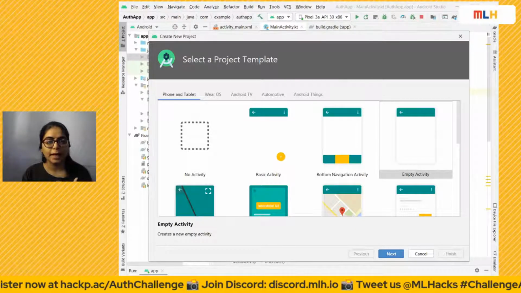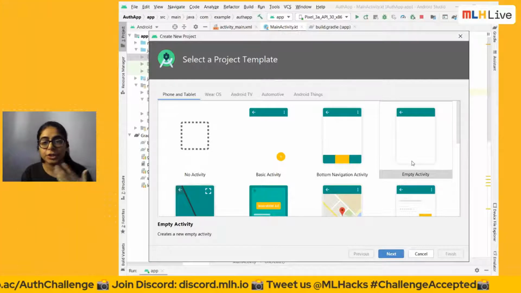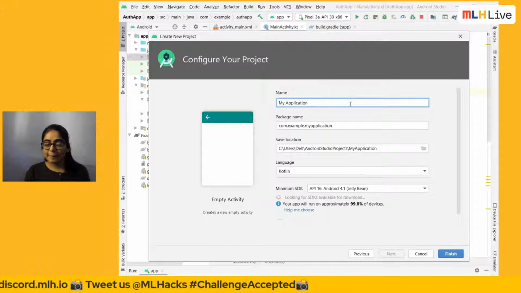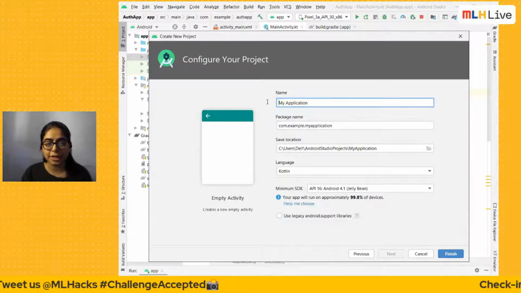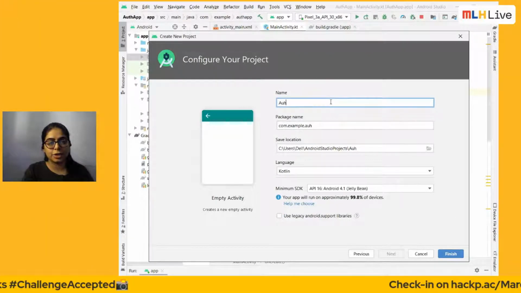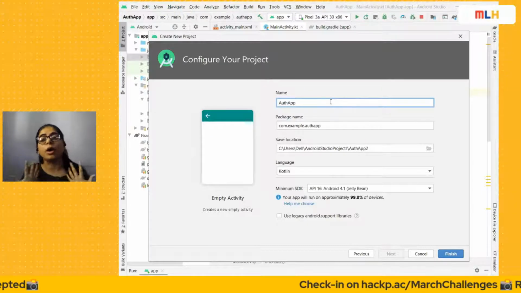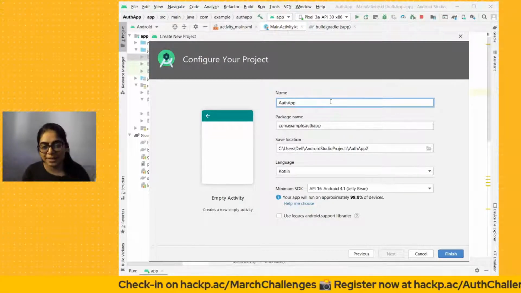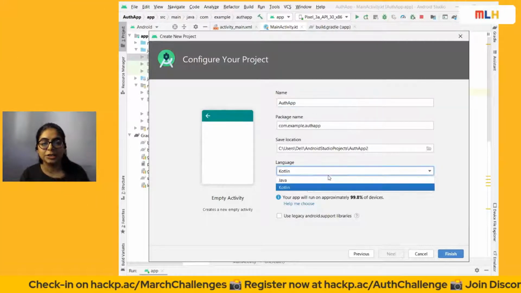So yes, there would be an empty activity. Choose that empty activity. Click on Next. Simple. Name your application. The package name would change, of course. So let's say you named your application Auth App. If you already have an application, you can just sit tight for a couple of minutes and skip this step, of course, and then choose your preferred language.